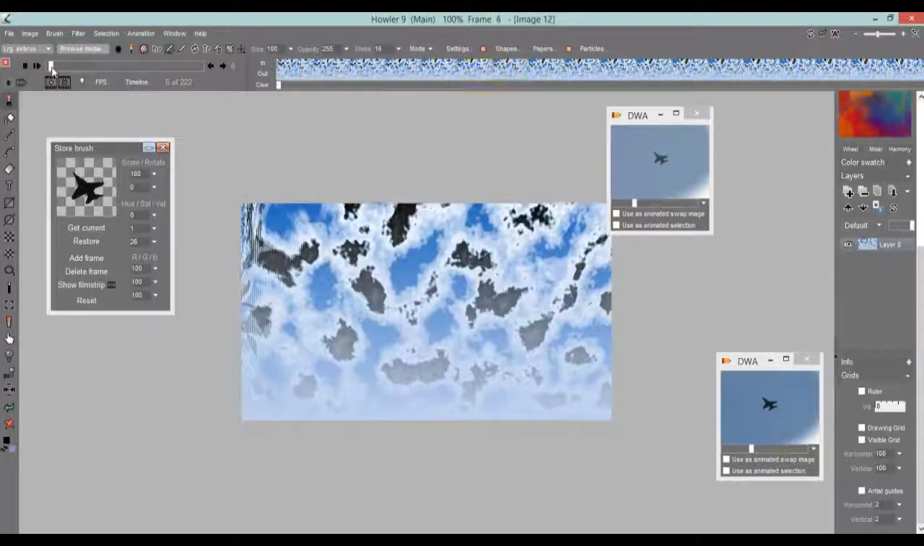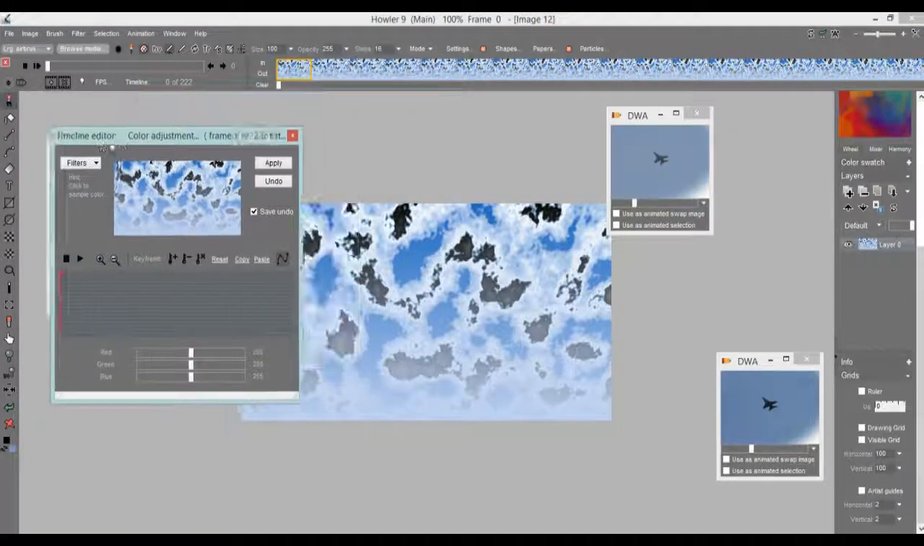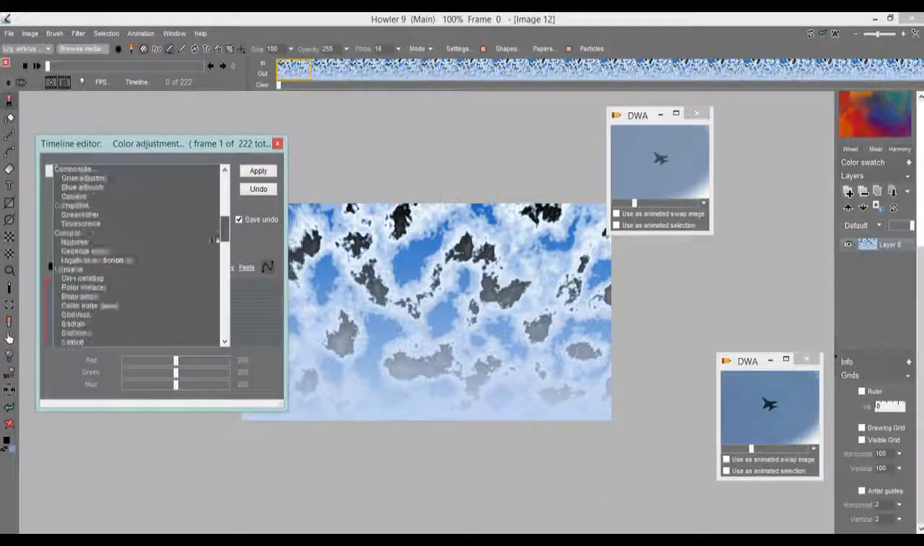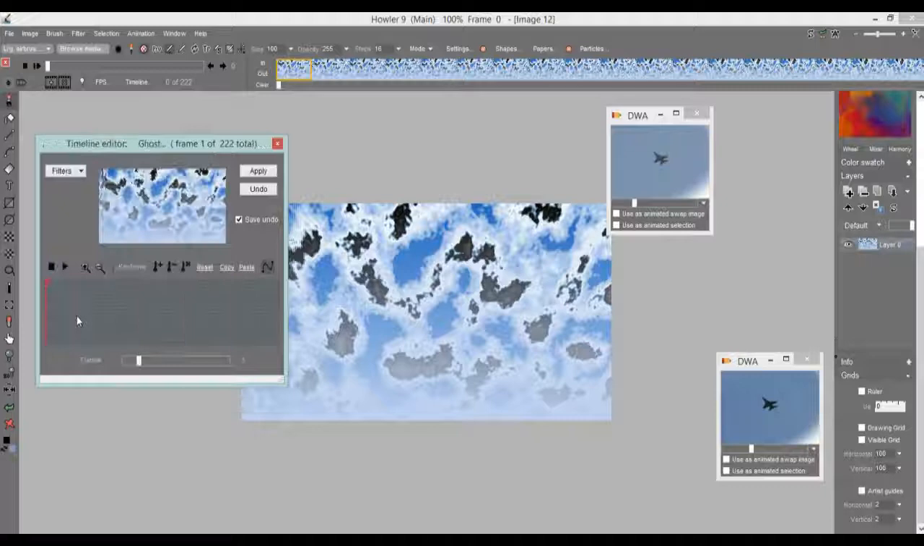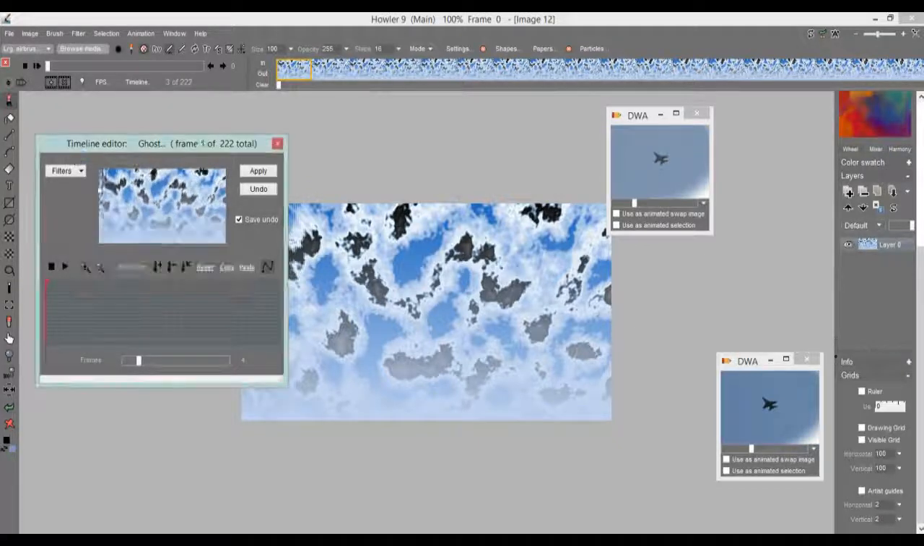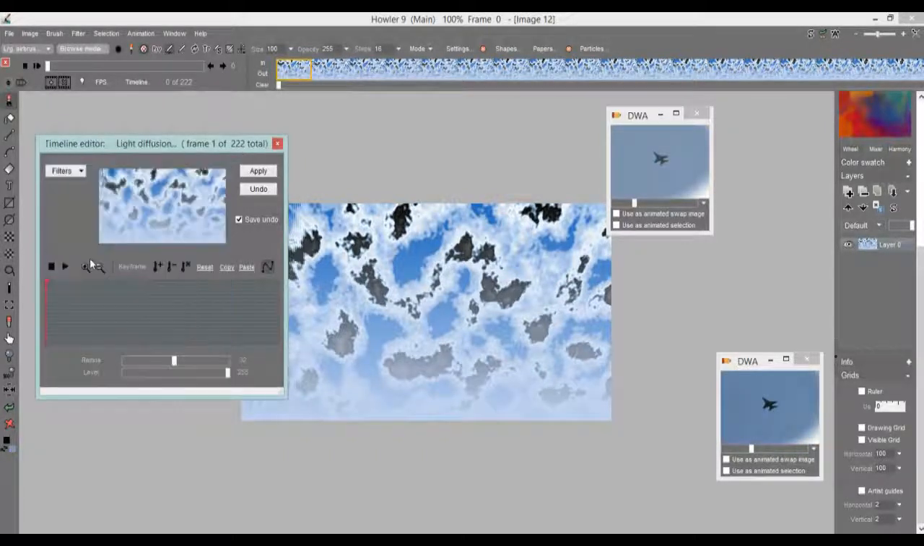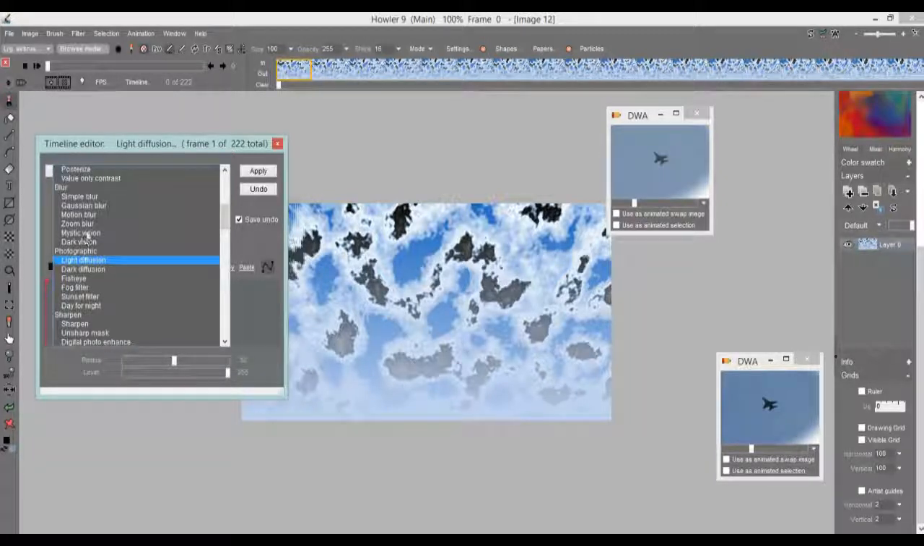Maybe we need to blur that a little bit with some additional, let's go to the ghosting animation right there at the bottom. There is the ghosting, and apply that. So they do a little bit of blurring amongst themselves, right? One frame to the next kind of blurs. Then we also could do some light diffusion. That's under the photographic category. There it is, light diffusion. Or perhaps the blur with the mystic vision.